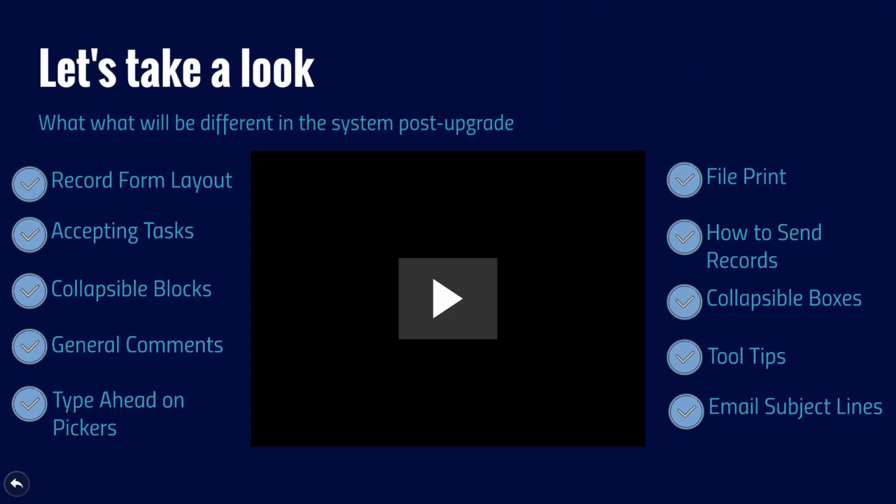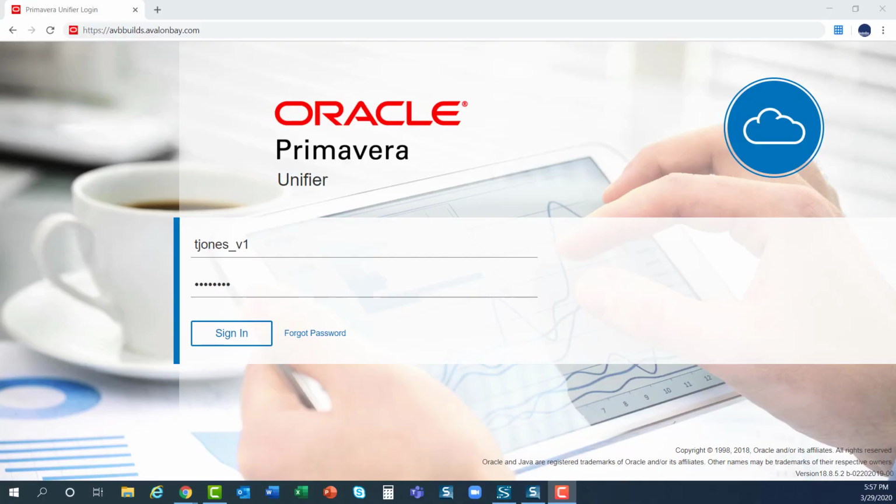So now let's take a look at what will be different in the system post-upgrade. These are the main topics we're going to cover. Let's go in and take a look.